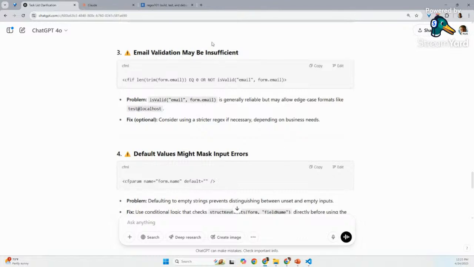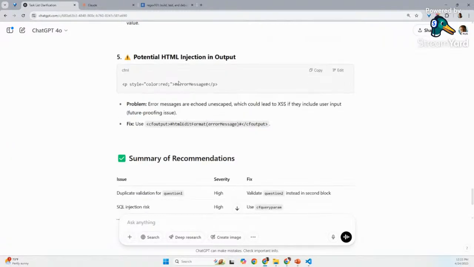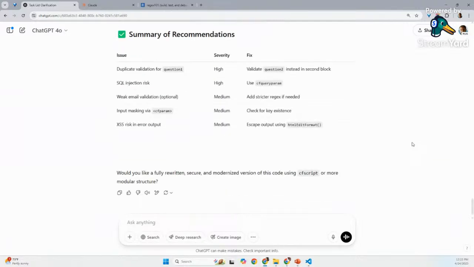Email validation may be insufficient. Oh, I think it is insufficient. Default values might mask input errors. Oh, they might. Potential HTML injection. Interesting. And then it gives me a fix and then summarizes all of this. Code reviews. You are a thing of the past. So if you end up stumbling through legacy code and love fixing it, then this is not for you. But if you just want to get it done so you can go work on the fun stuff, I think this gave us a pretty good start.